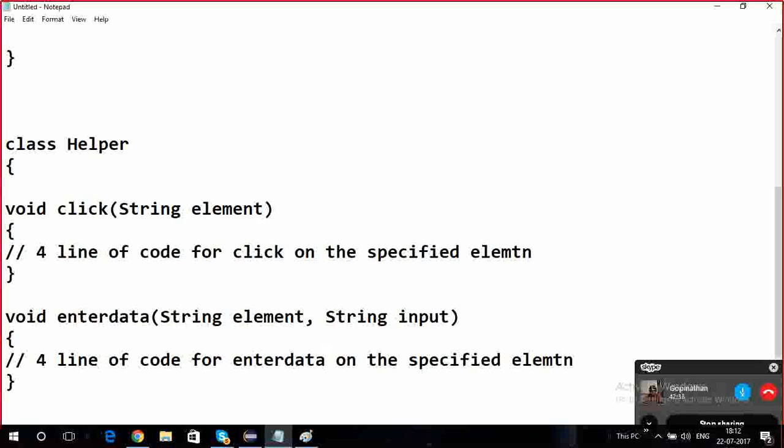Instead of repeating this, what I have to do is create an object, or if it is a static method, use the class name. Instead of that, frequently used methods I will write in a helper class, and this class I will extend to all my test case classes. So that the click and enter data methods will be available to my test case classes directly, like my own class members. Directly without class name or object name, I can call click, I can call enter data. Got it?